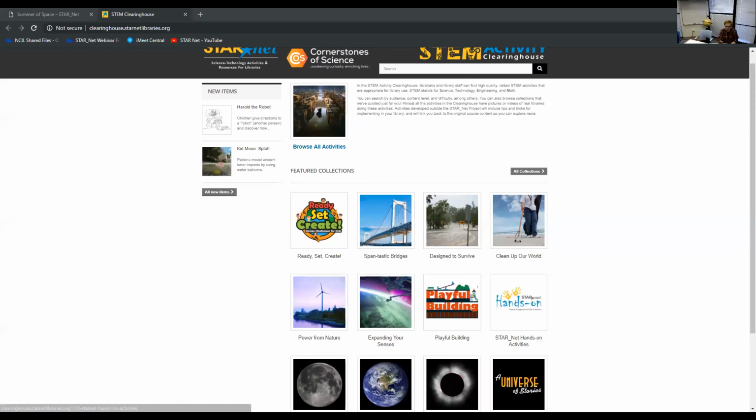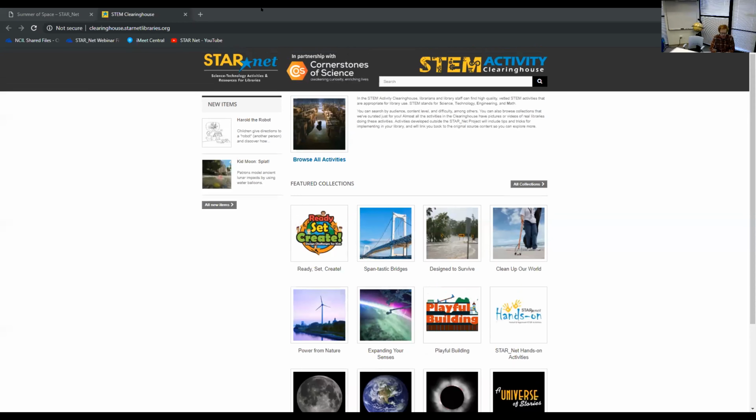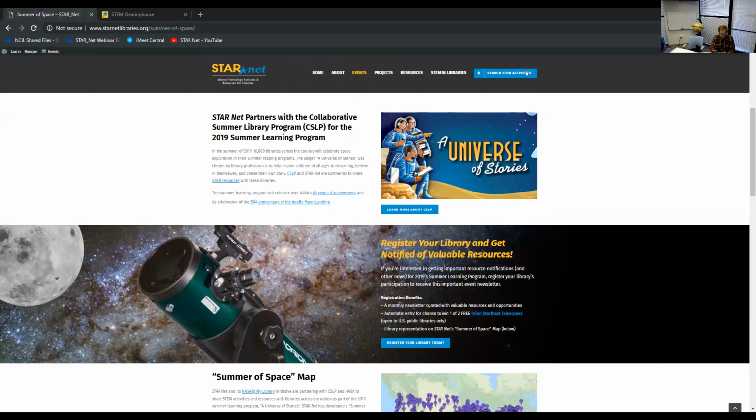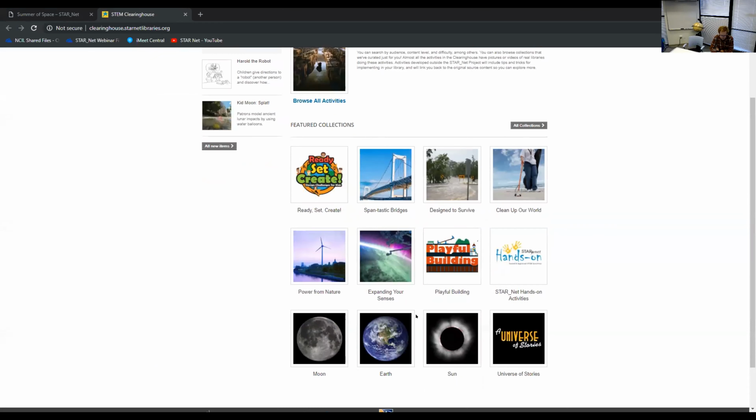Let's see here. All right, I should be sharing our STEM activity clearinghouse. If you didn't see how to get there, there's a blue button that says Search STEM Activities. That is going to be your best bet for getting to the STEM activity clearinghouse. So here we are at the clearinghouse.